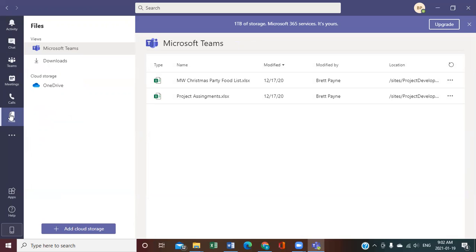So these are just a few of the more prominent features found on Microsoft Teams. This is an excellent tool for any organization, especially at a time when collaboration from a home setting is important.